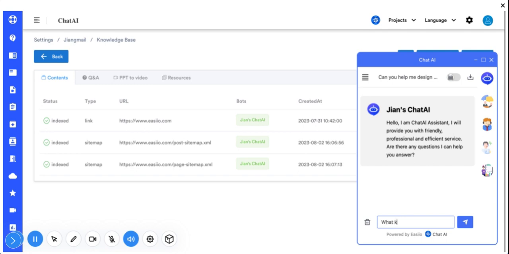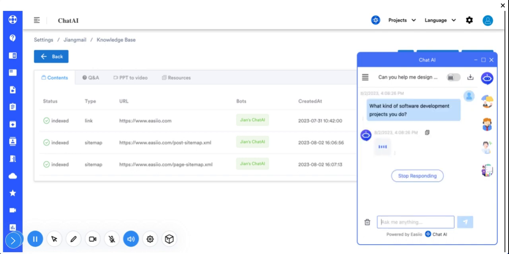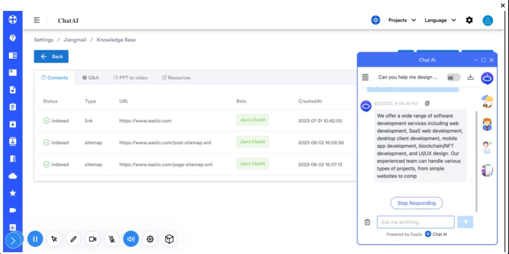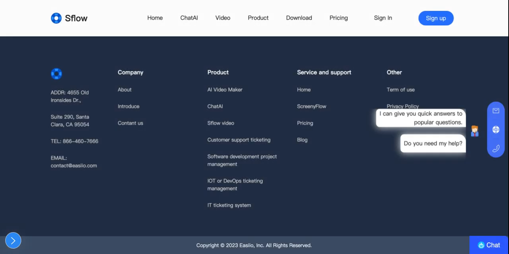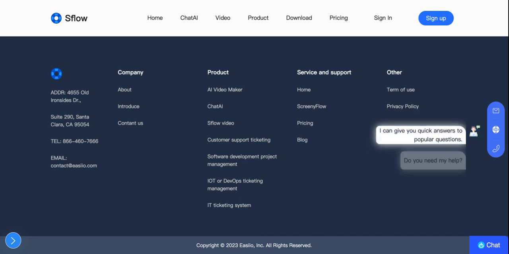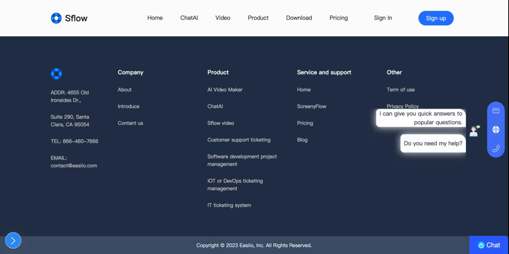Enter relevant questions, such as inquiries about the services provided on the website. You'll be impressed by the informative responses generated by the chatbot. This demonstrates how effortless it is to configure a knowledge base for your business website.